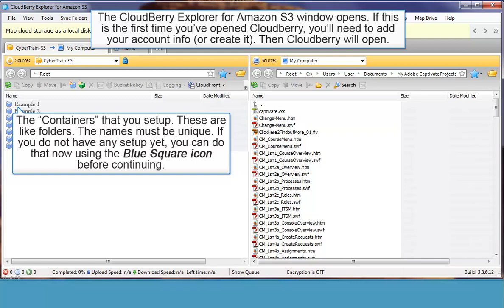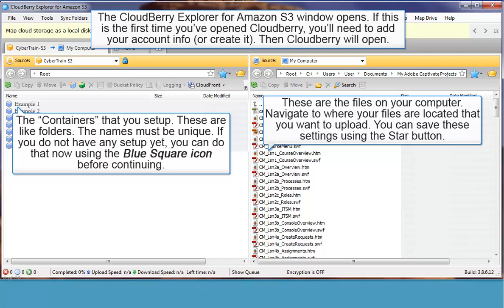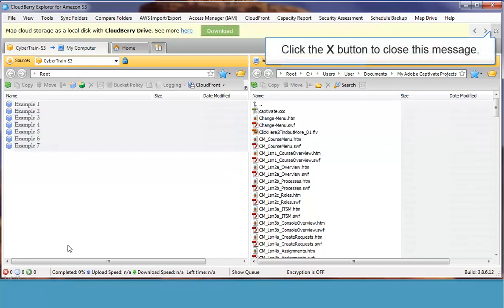Your containers will be on the left and your computer files on the right. You can switch that if desired. If this is the first time you've used Cloudberry and Amazon, you will not have the containers set up yet. You can set them up using the blue square icon in the menu bar. The names must be unique. There is usually an advertisement message at the top. Click the X button to close this message.